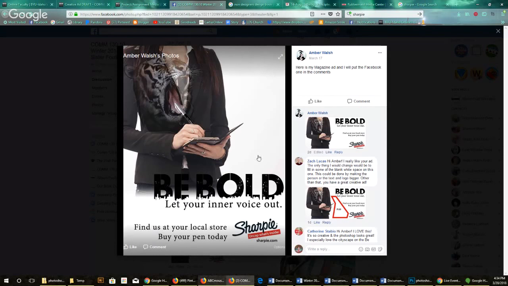Love your white space. Really good. This looks so great. I'm really glad you didn't fill that with anything. You have your call to action. I'd probably add periods, just to be totally grammatically correct. And I might make these a little bit smaller. I think they would look nice if you had the find aligned with the L here. So find us at your local store, buy your pen today.